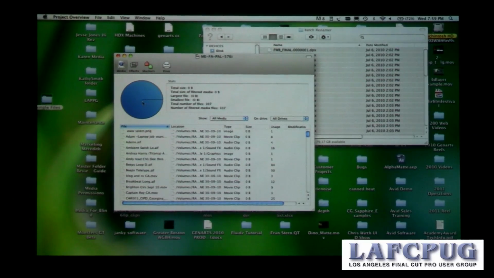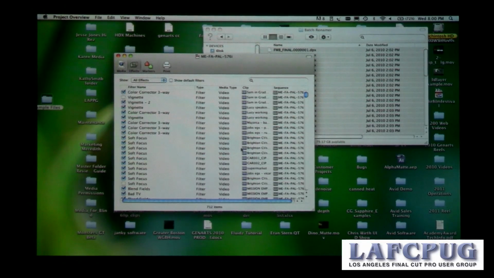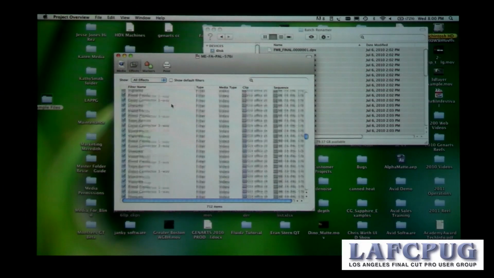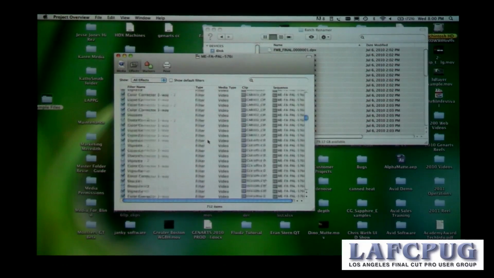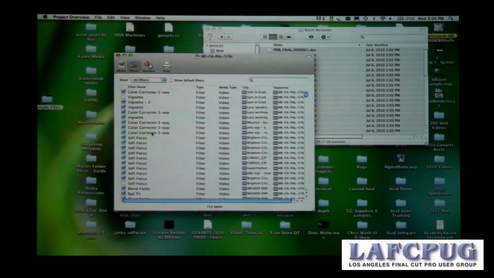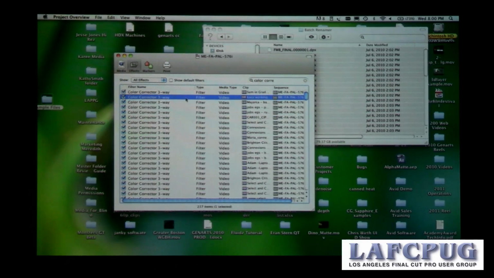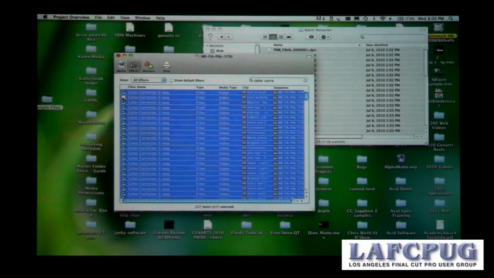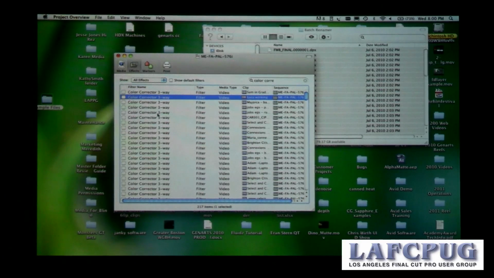all these files are offline. But if they were online, then you'd be able to see how much space they were taking up on disk in this pie chart here, which is very useful. You can also see all of the effects, all of the filters, all of the generators in your project. And you can batch enable, disable, and remove them. So for example, if I wanted to disable all color correctors, I could search for color corrector three-way, select all, disable, and then all of my color corrections have been disabled in just a matter of seconds.